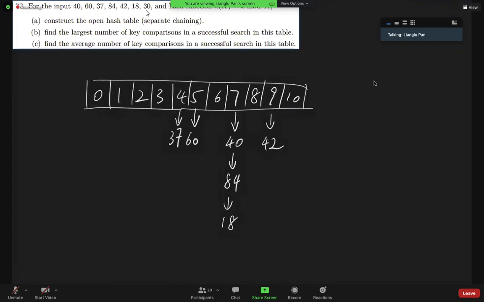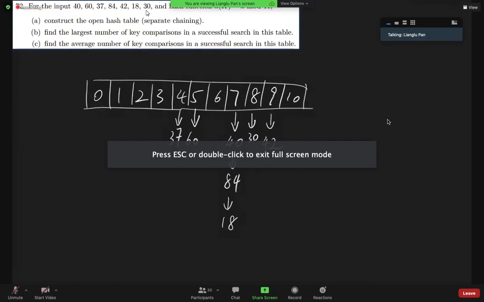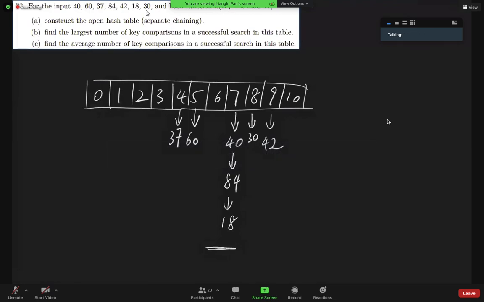The last element, 30 modulo 11, we get an 8. And then we have 30 inserted here. So this would be our hash table after inserting all these elements one by one. And clearly, some of the cells are still empty, and I think at least for index 7, we have 3 elements stored in it.